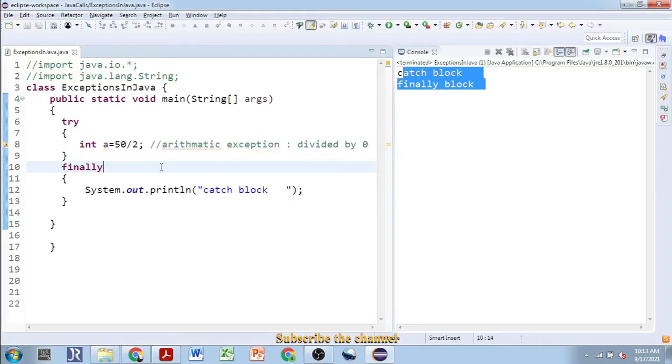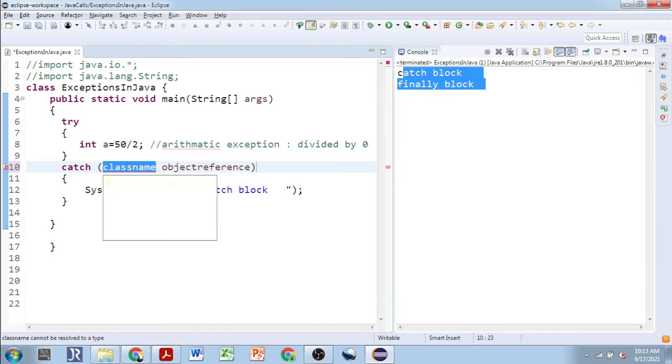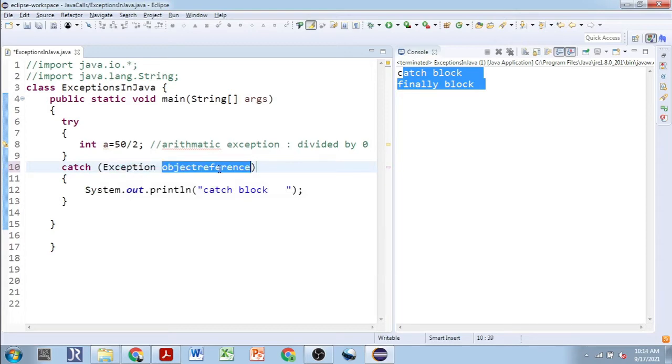In case of finally, nothing is written over here, but in case of catch, we are supposed to write down the class name here. Class name, any class in the exception hierarchy, and then we write down the object reference. Yes, class name and object reference. So what's the class name? We can give the Exception class in a very safe way, because Exception class is the root class of all the runtime exceptions. And here you can give any exception object reference. Generally we give e.